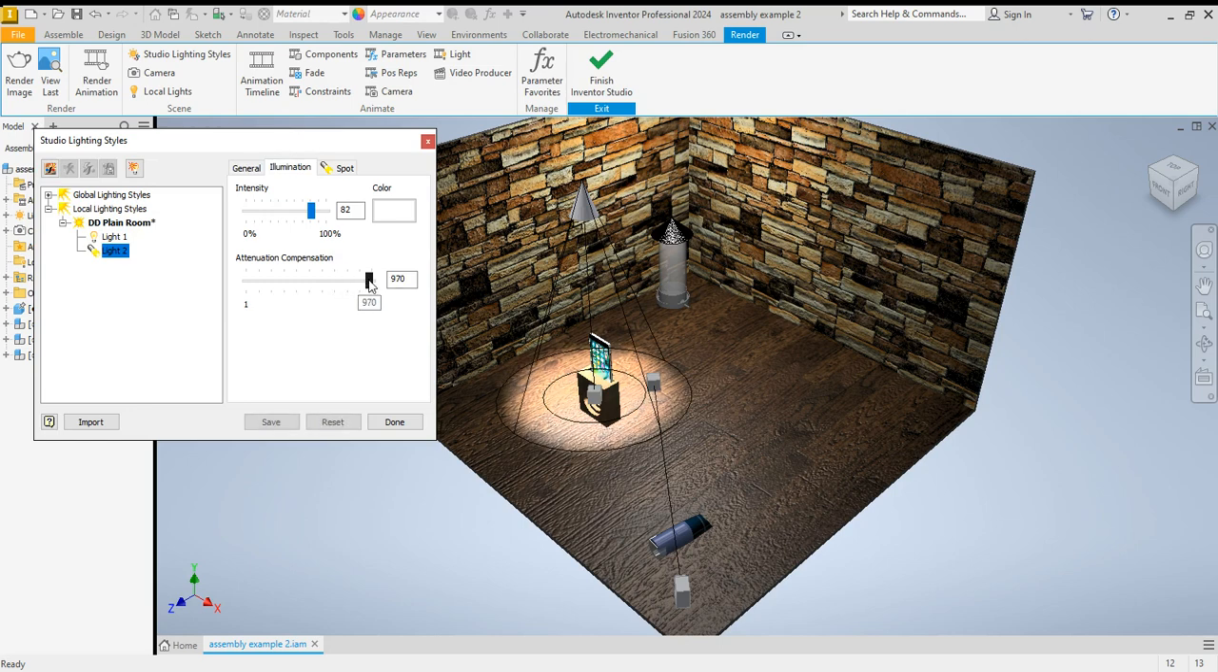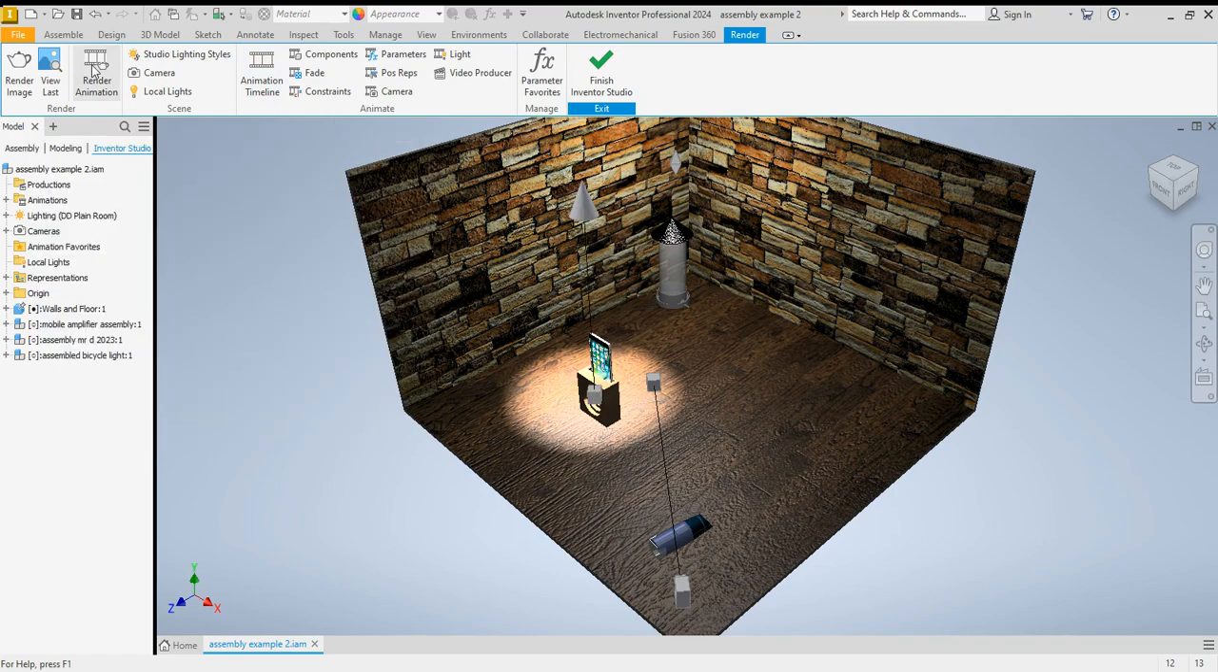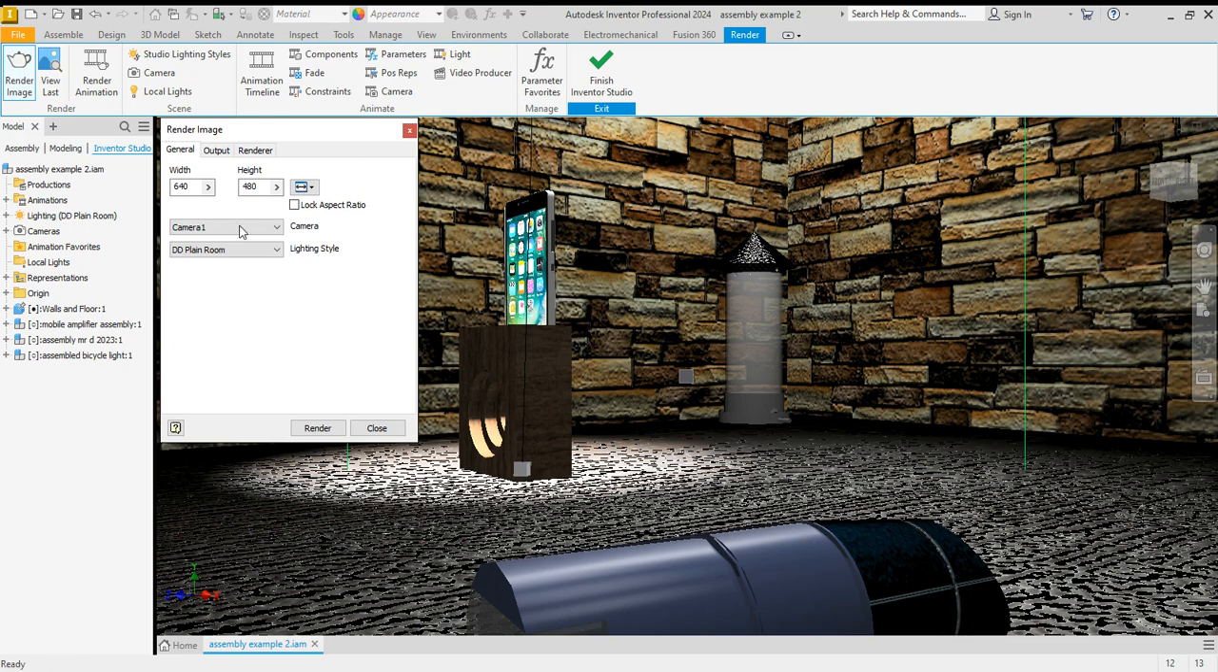So in my case, I'm going to turn up the spotlight to the maximum to get as much light as possible. And with light 1, I'm going to turn that down to make it a little bit darker. So save, done, render image.